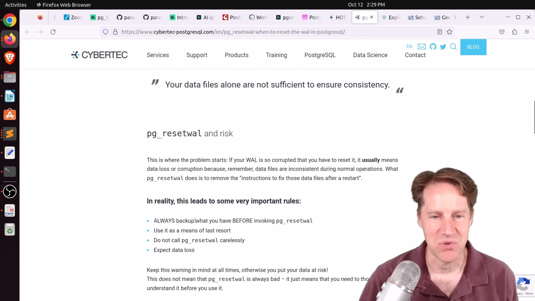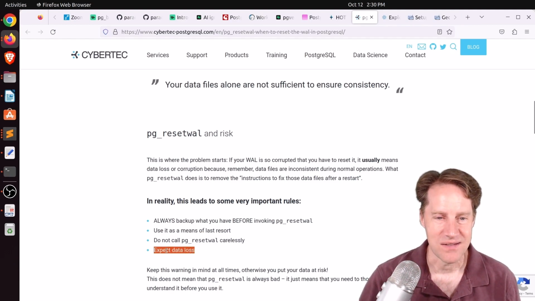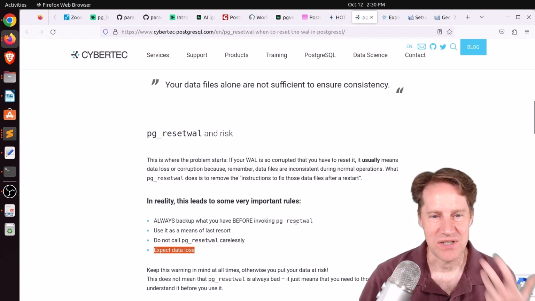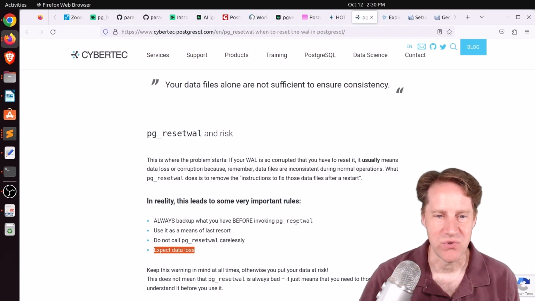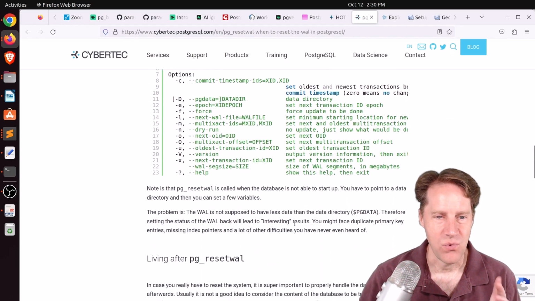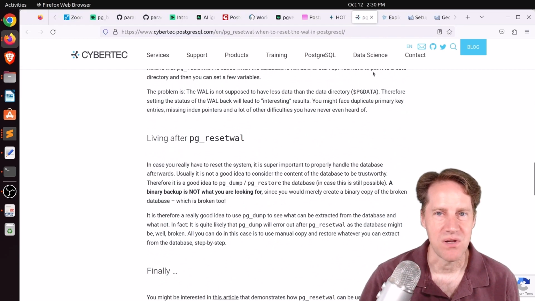One, always back up what you had before running this. Really, I would have probably put this first, although the backups are important. Two, use it as a means of last resort. In other words, this is the last thing you should do. The third is do not call pg_resetwal carelessly, definitely not, and expect data loss. So this is for when you just can't get your database running, in my opinion, and maybe it can allow you to get access to some of the data. But if you want to learn more about it, definitely check out this blog post.